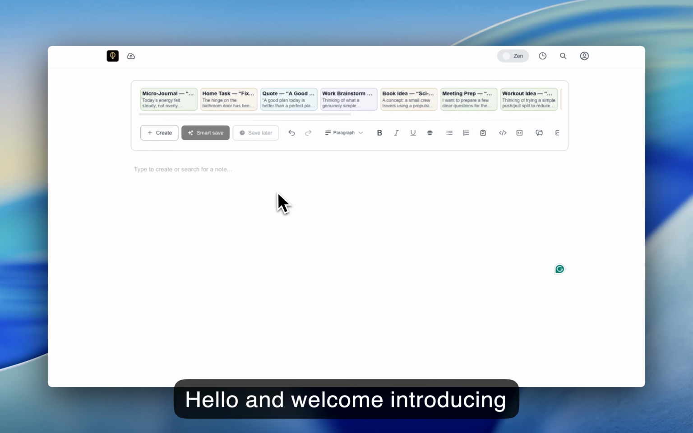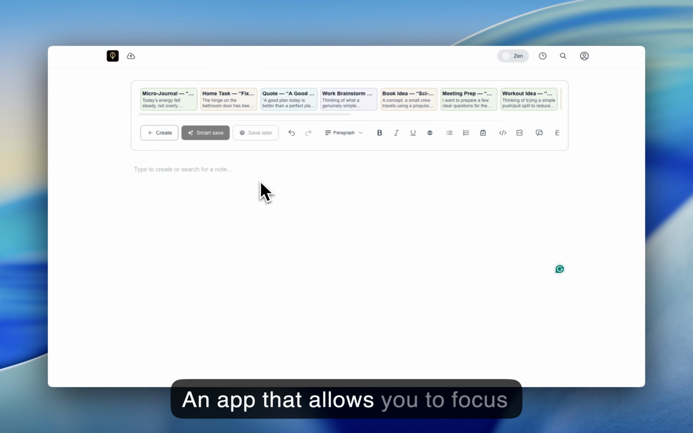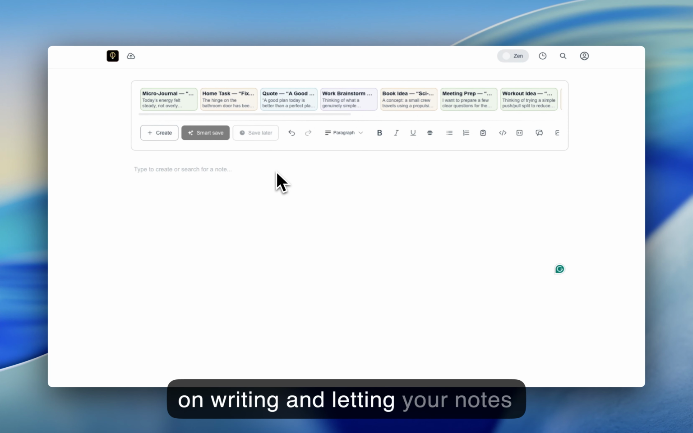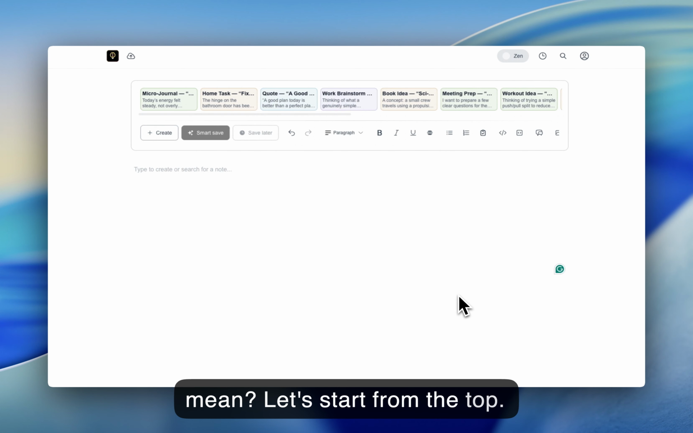Hello and welcome. Introducing to you Braindump, an app that allows you to focus on writing and letting your notes find you and sort themselves instead. So what does that mean? Let's start from the top.